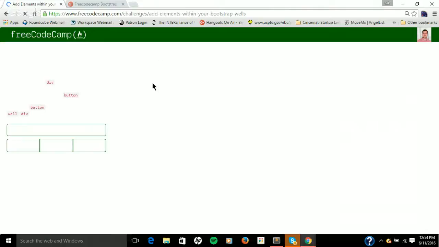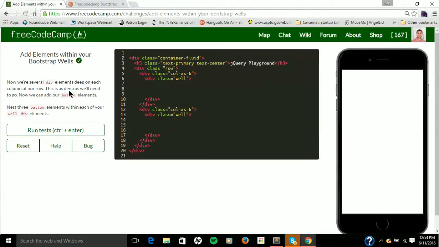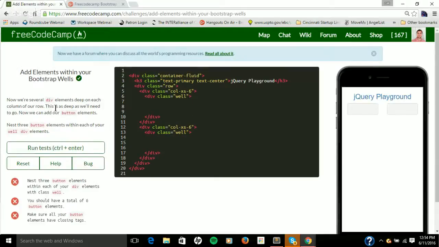All right, what is our next challenge? It is add elements within your Bootstrap wells. Let's read and figure out how we get the elements within these wells. Okay, now we're several divs deep on each column of our row. This is as deep as we'll need to go. Now we can add our button elements. Nest 3 button elements within your well divs. So we need to nest 3 button elements within each div element with the class well.